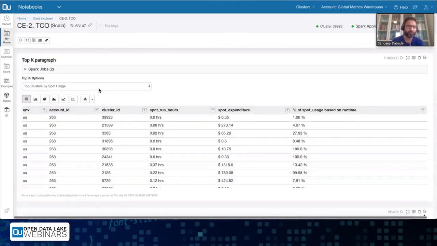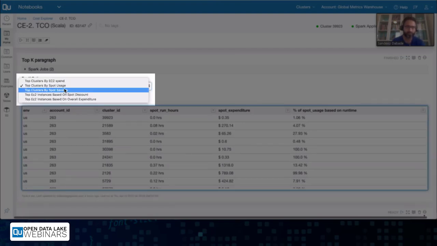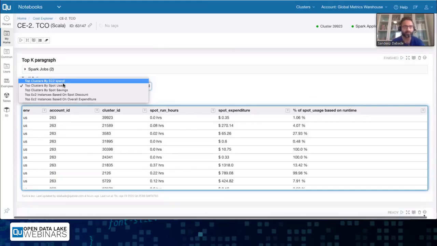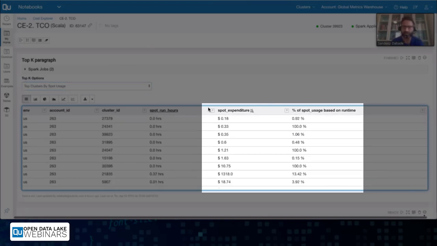And now further down, what you see here is the top K paragraph, which will give you top clusters by either spot usage or by spot savings or EC2 spend. So let's stay at the spot usage, because I'm mainly interested in improving your spot utilization, for example. So the spot expenditure and then percentage of spot usage based on runtime. So you can look at that. So there are some clusters that have low spot utilization. So you want to figure out what's going on there.